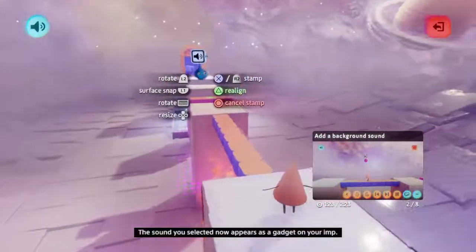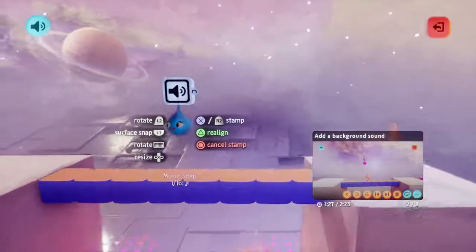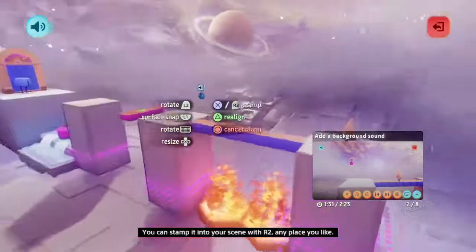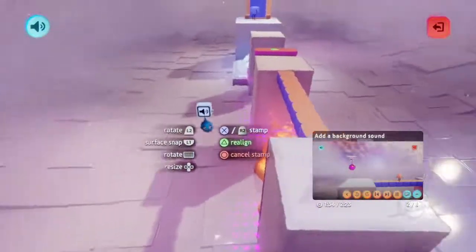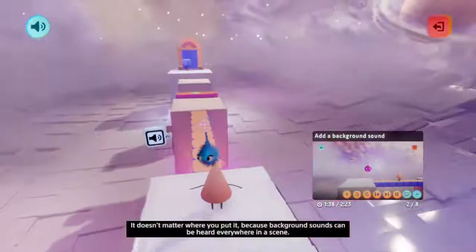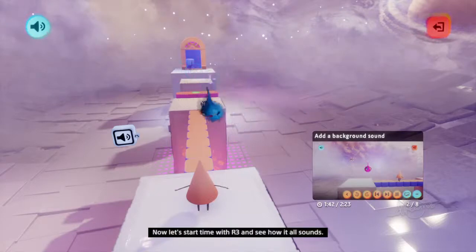The sound you selected now appears as a gadget on your imp. You can stamp it into your scene with R2, any place you like. It doesn't matter where you put it because background sounds can be heard everywhere in a scene. Now let's start time with R3 and see how it all sounds.